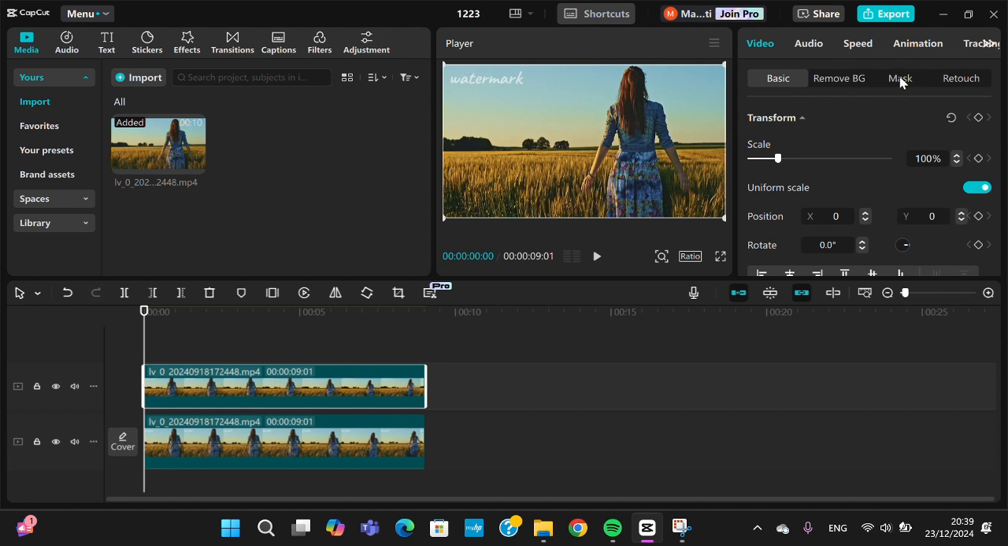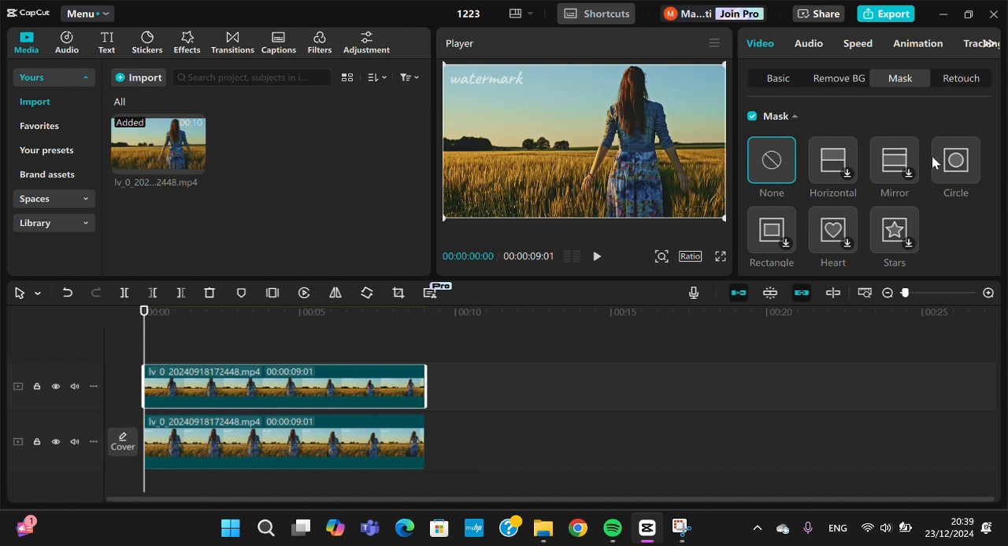You can go to the mask option and then choose the shape of the mask you want to apply. I'm going to apply this circle mask. Then we can adjust the size of the mask according to the watermark we want to remove. And take another part of your video to cover the watermark. Okay, I'm just going to take this part because this part will be suitable to cover it.